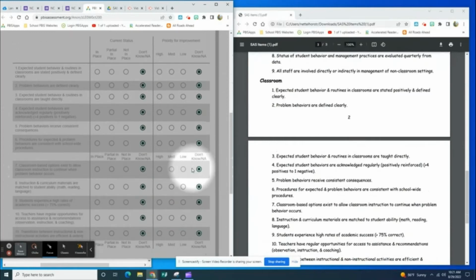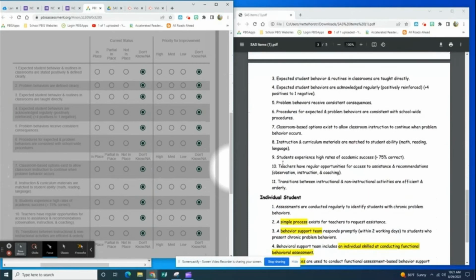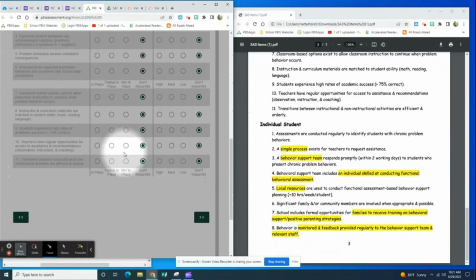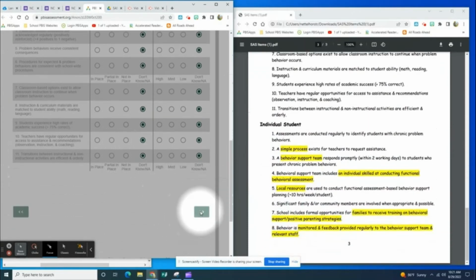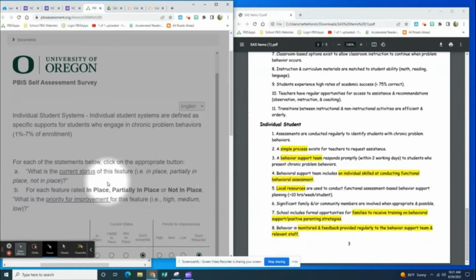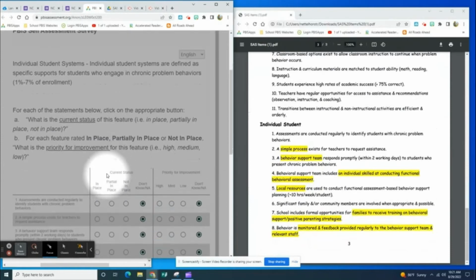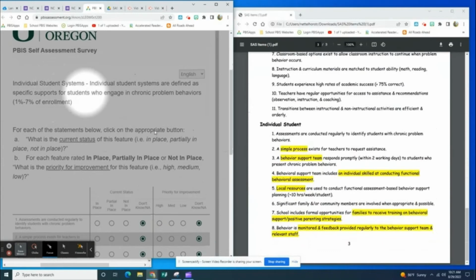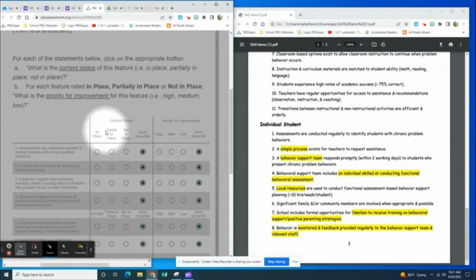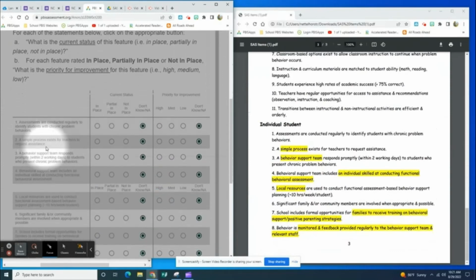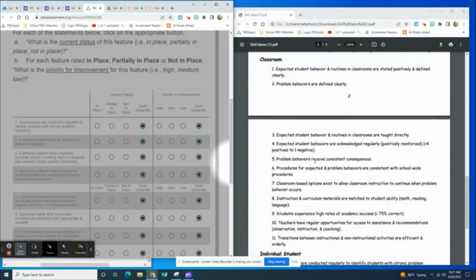And then we have individual student. That's the next section. And again, we're going to do current status as well as priority for improvement. So we're down on the individual student part of our PDF. And there's a lot of definitions in this one. Remember, if you're unsure of anything, you go back up to the glossary. Read each statement and then put if it's in place, partially in place, or not in place, and then the priority for improvement that you think belongs there.